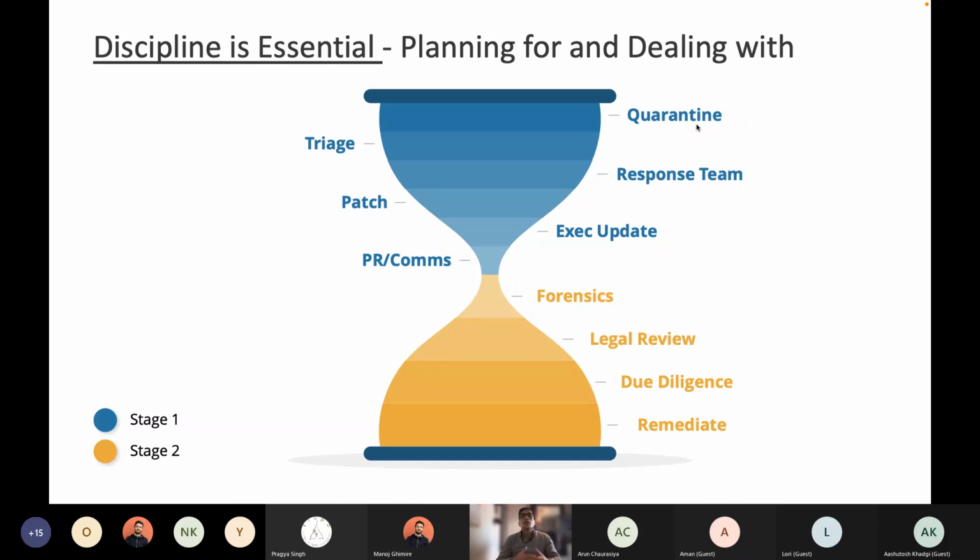That is important. So, starting with quarantine, triage, you have the response team coming together, patch, exec update, PR comms being stage one, right? You don't want your shareholders, your consumer base to find out from a third party or a third channel that you've been breached, or the hackers leaking that information in the public domain. And if I were one of the customers, I would lose trust in your brand. If I were a shareholder, I would lose trust in that brand. I'd actually look to get my investment out of it. I don't want to be in a business which drags my investment down with all kinds of regulatory, financial sanctions and reputation damage, etc.